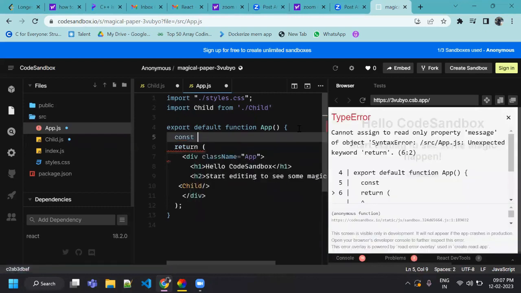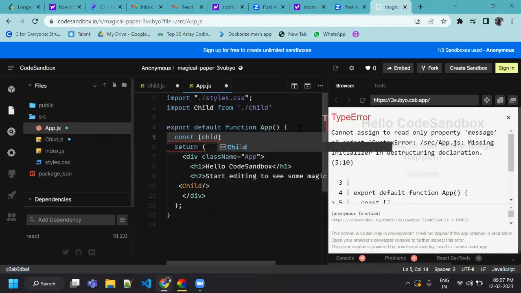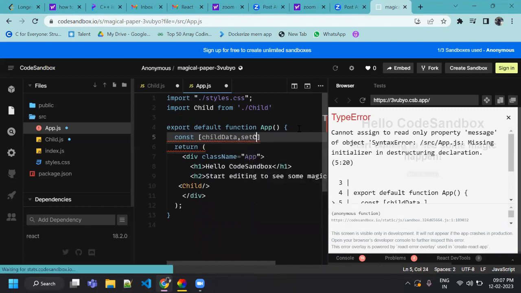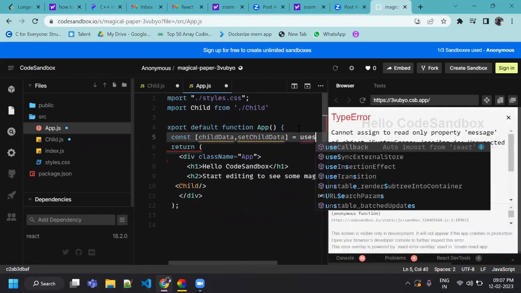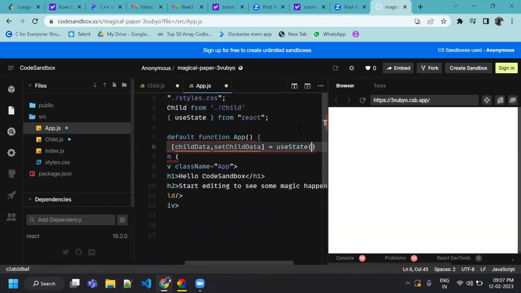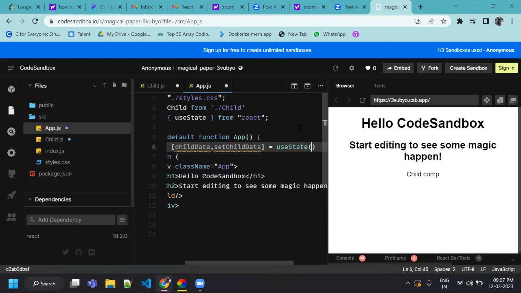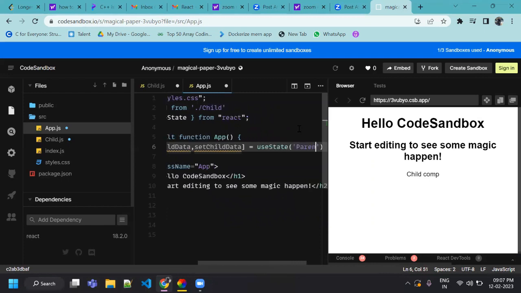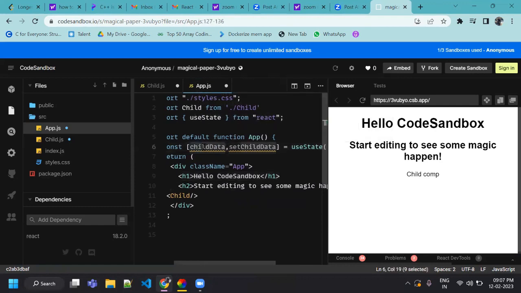So let me use a state over here. Let me take the initial value as parent data, and we will pass this state along with its setter function as a prop to our child component.